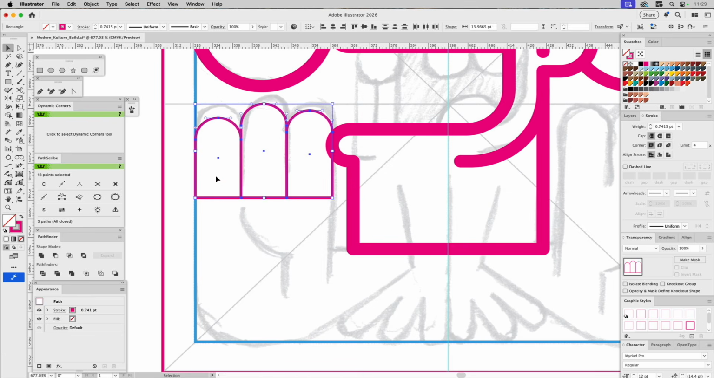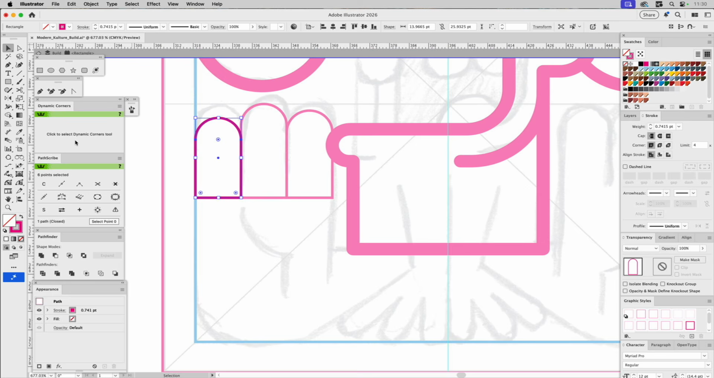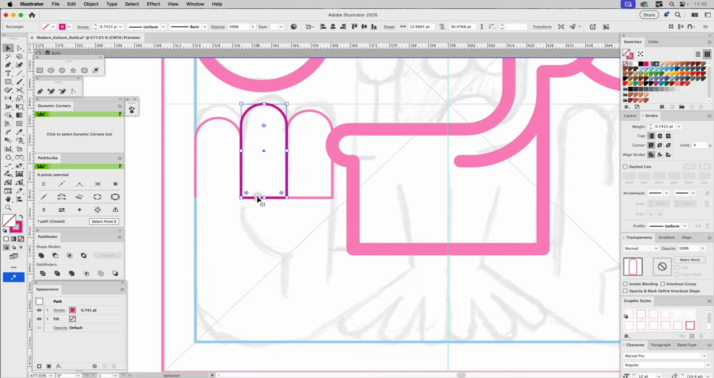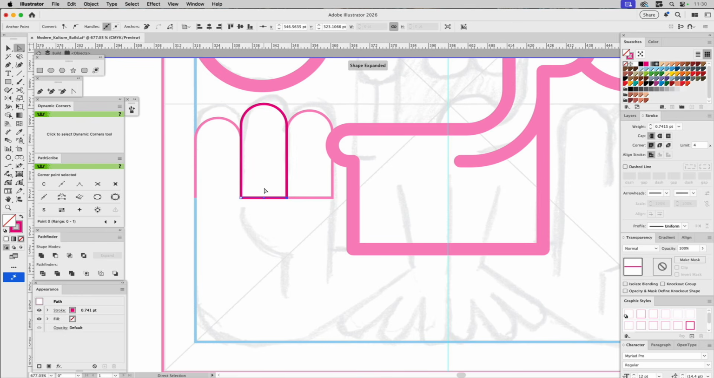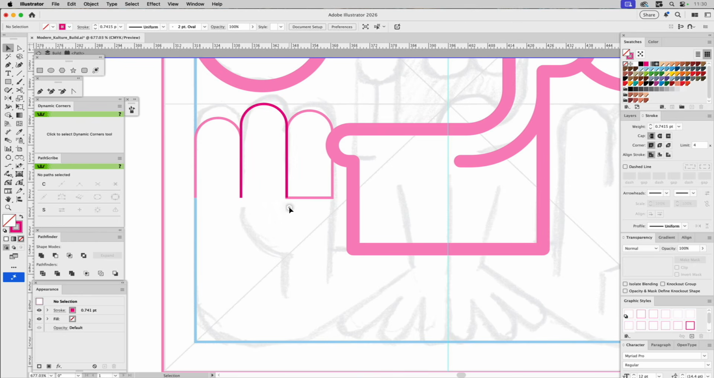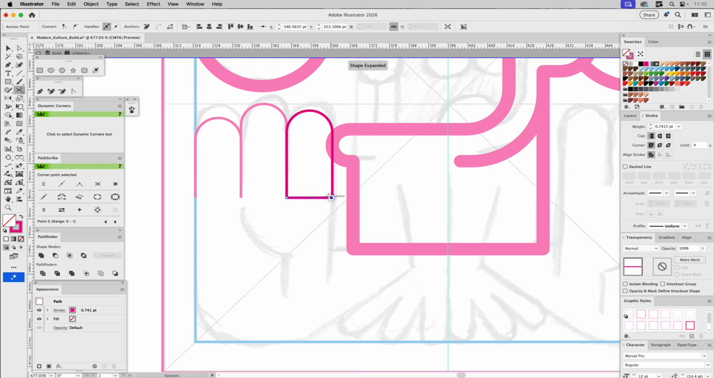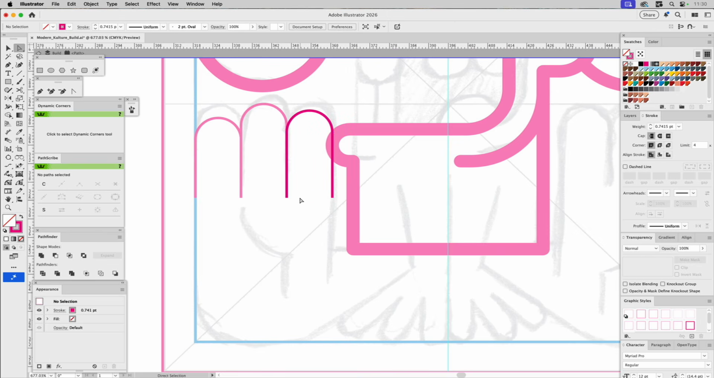So this is where I like isolation mode, because I can double click into it, and on these I can click those, delete that one, click out, click back in. And I like building in pieces. It just makes the whole process go faster and easier.